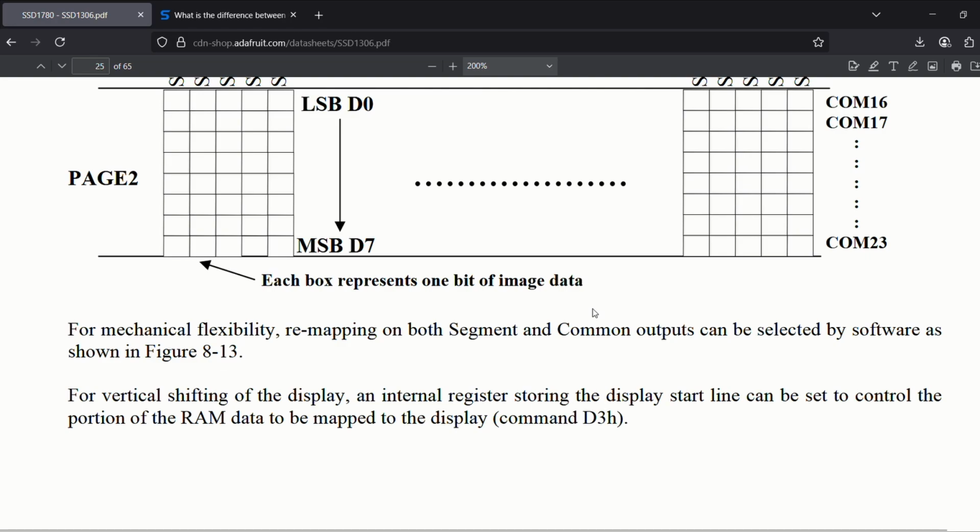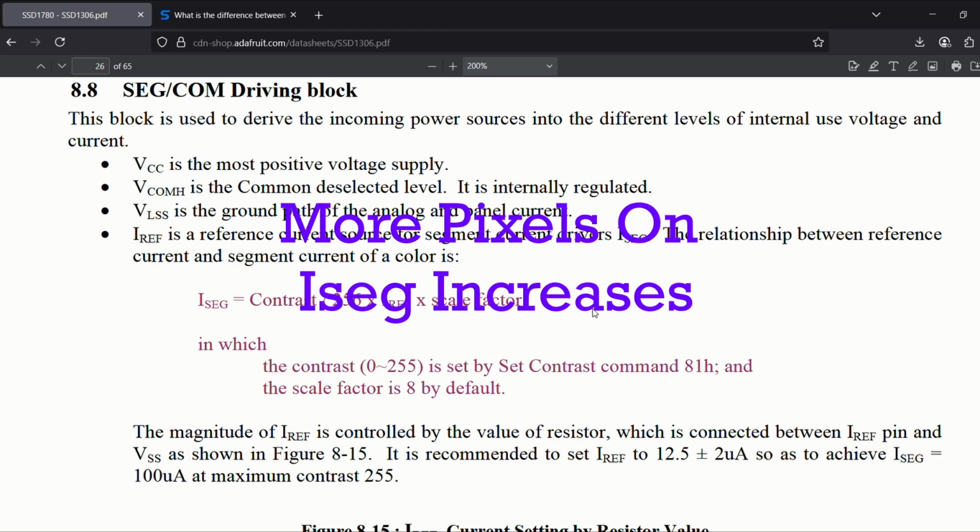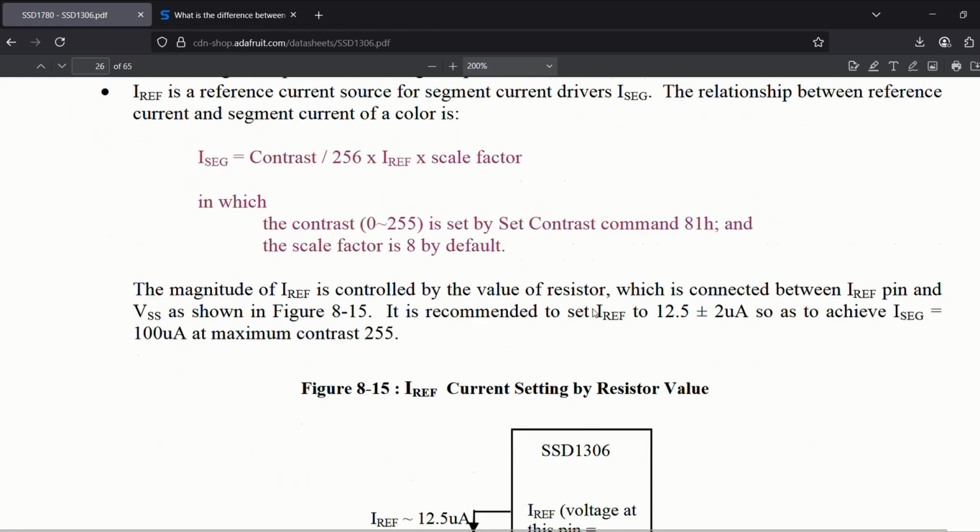The segment current, or ISEG, is actually dependent on the level of contrast we select for the display. It also relies on a reference current called IREF, which is set using an external resistor. Yes, a simple passive component. If more pixels in a column are turned on at a given time, the total segment current required is higher. In short, the more pixels you light, the more current the driver needs to supply.